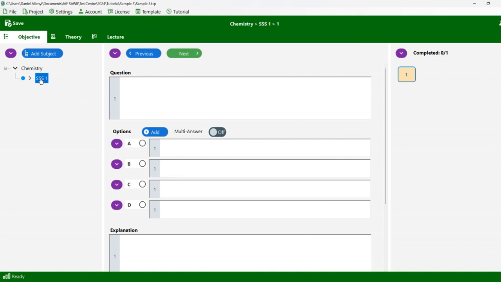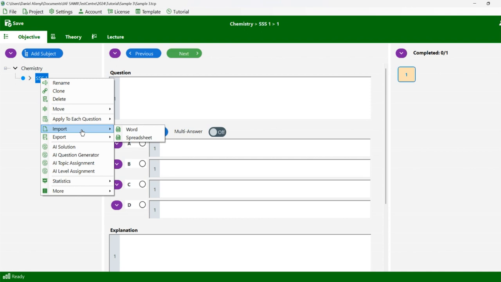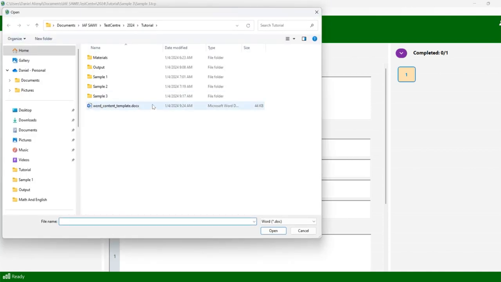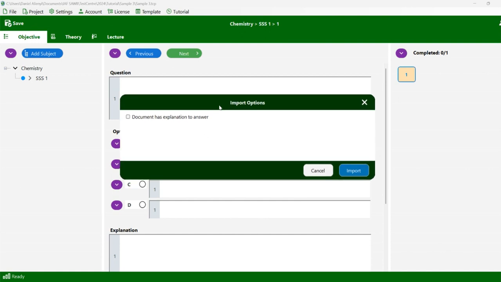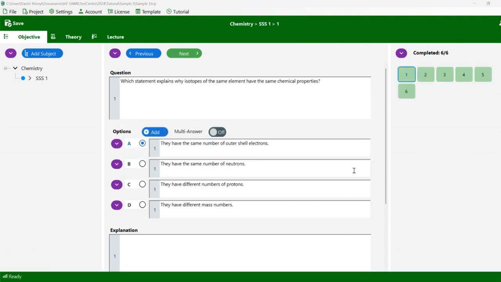To import is quite straightforward. You just right click on the session, you go to import, then you pick Word, then you browse for that template or the file name of what you want to import, and it's going to ask you if your document has explanation. The reason why we ask is to actively look for explanation. So if you say no, your document does not have explanations, we just make sure that we don't look for it and we ignore anything that looks like explanation, or we add that to the question. So in this case, my document has explanation, and I'm going to import right away. And that's it. That's how simple and straightforward it is.